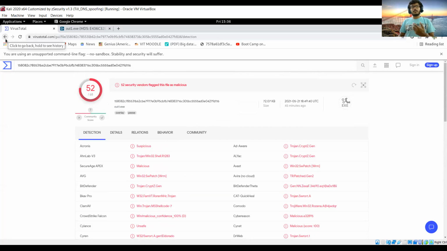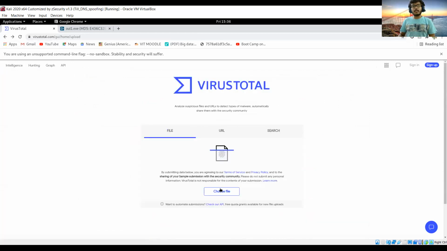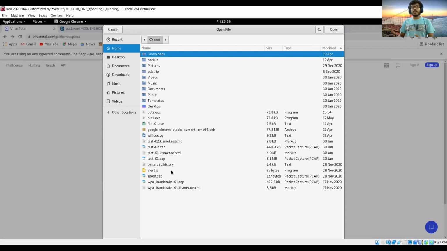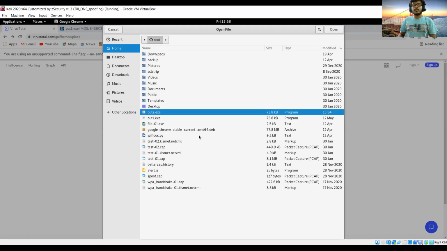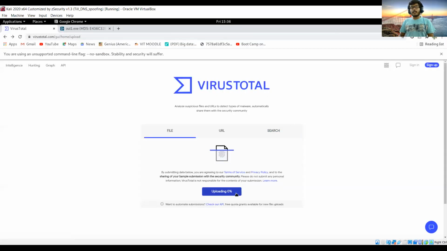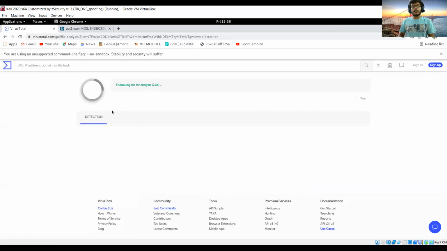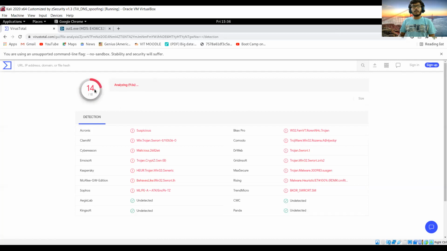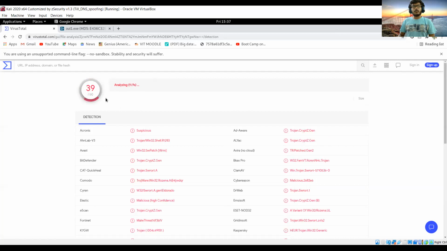Now the one we just made, which is out2.exe, let us try to choose that. It was encoded. So let's see whether some of the antiviruses are not able to identify it, because this was completely encoded. So let's see. It is uploading now. It is doing the analysis. Till now, okay, it started detecting: five of them have detected, 14 of them have detected. So let's see the final result.